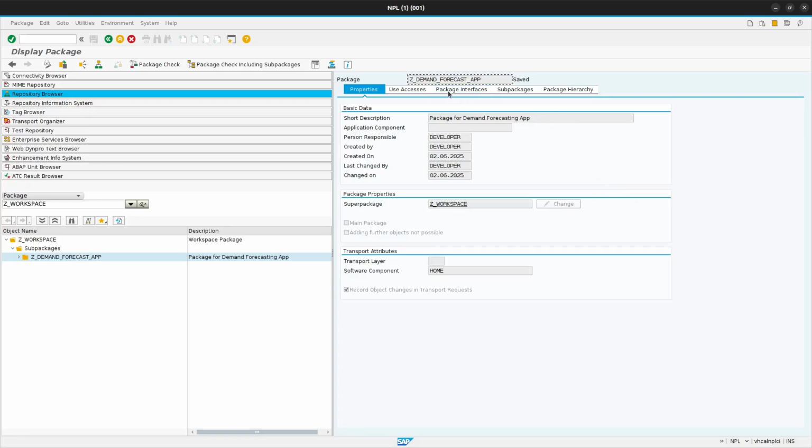Okay, here is our package, Z Demand Forecast App. First, the name. You'll notice that it starts with Z. We need to create our package and other custom things starting with Z or Y because of how SAP handles namespacing and has restrictions for custom objects. This Z or Y tells SAP, hey, this is something a customer or developer built, not standard SAP stuff. This way, you generally avoid the system asking for a special access key.